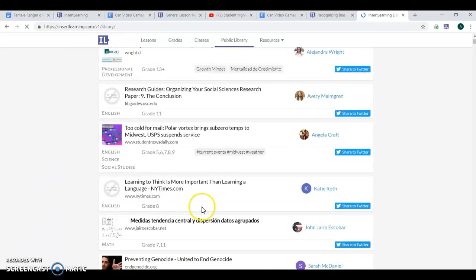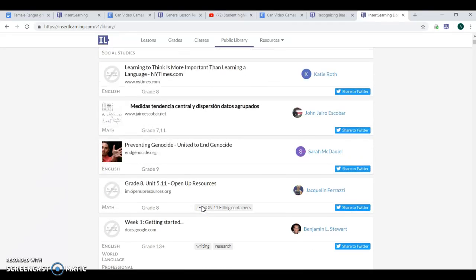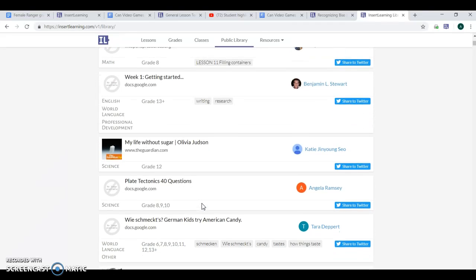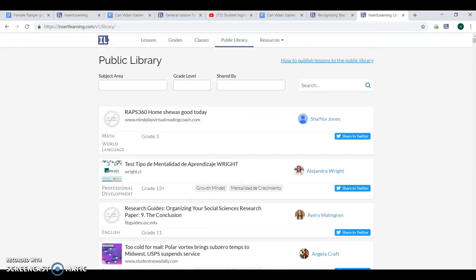And finally, this public library is a wonderful place where you can see what other people are doing with Insert Learning and how they are manipulating it, and even take their lesson.